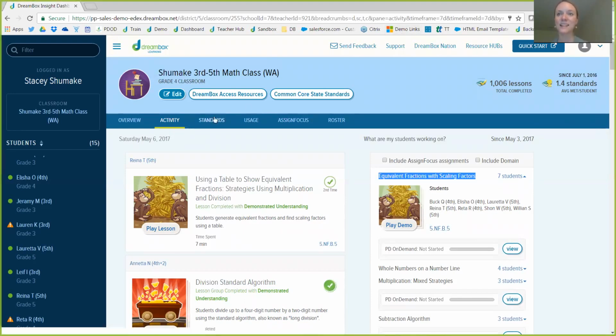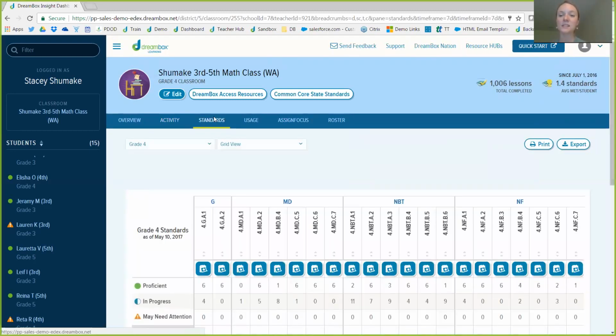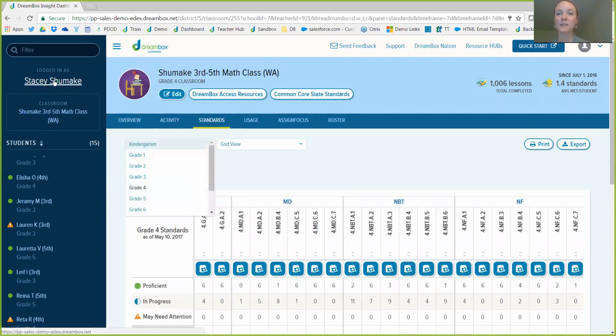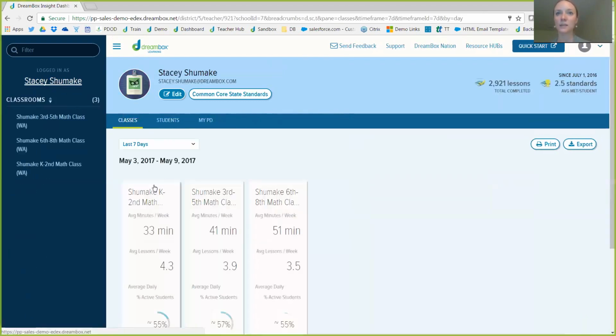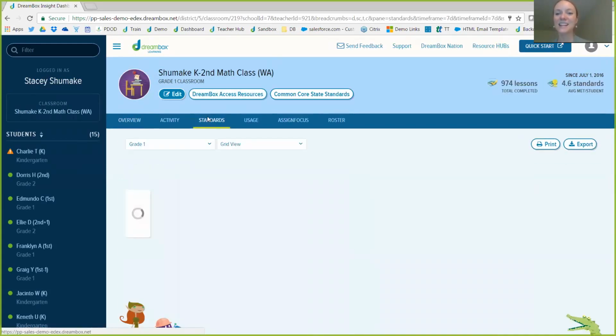All right. The next place that I would go to look at where my students are is the Standards tab. Now, the Standards tab is great because it allows me to see student proficiency at any grade level. So it doesn't have to be just the grade level my students are in. So if I wanted to go back, you know what, I'm going to switch classes real quick. I'm going to go to a K through 2 class so we can see data that's more pertinent to you all.